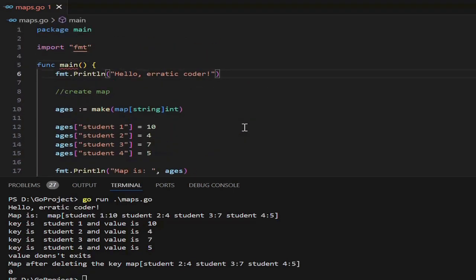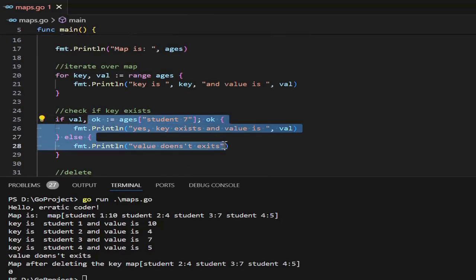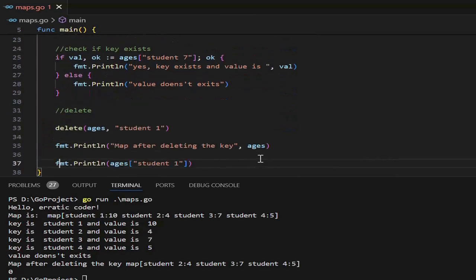So in this way, you can simply create a map using the make function. You can iterate over the map. You can verify if a particular key exists or not. And you can simply delete any key from the map.